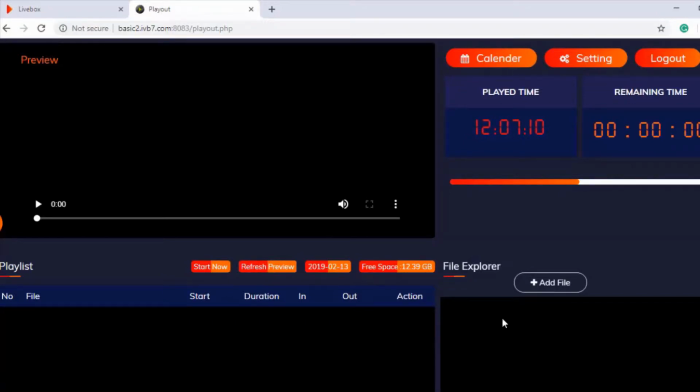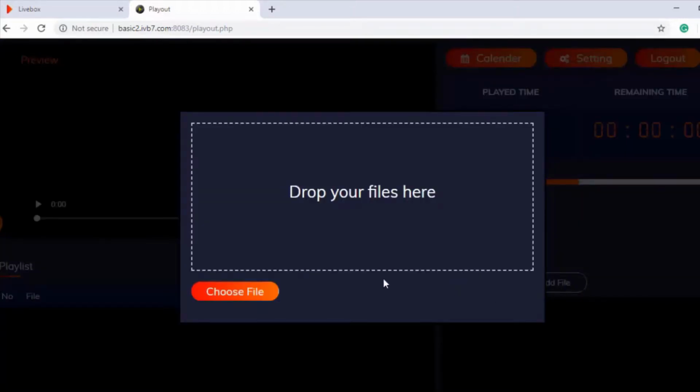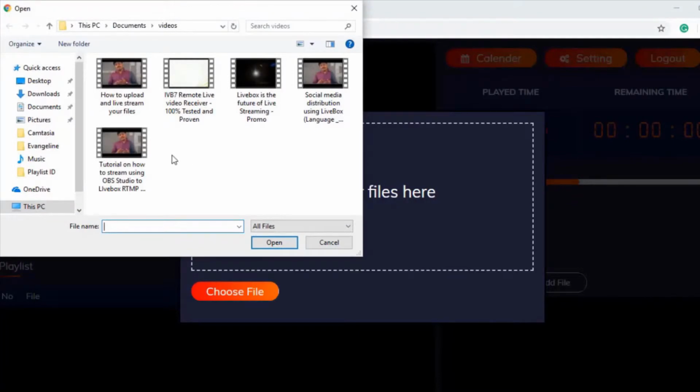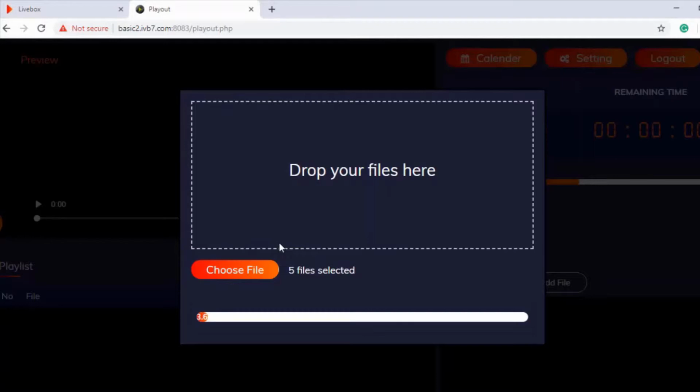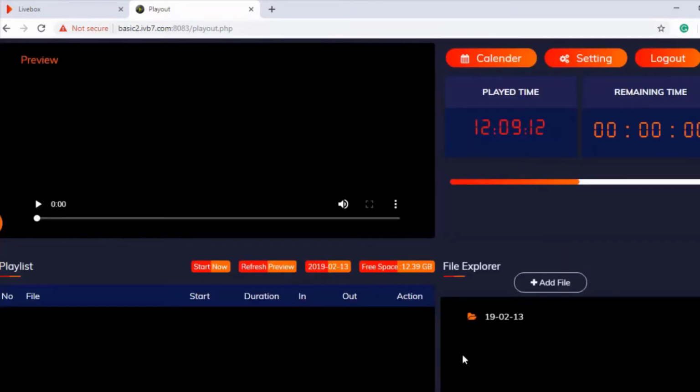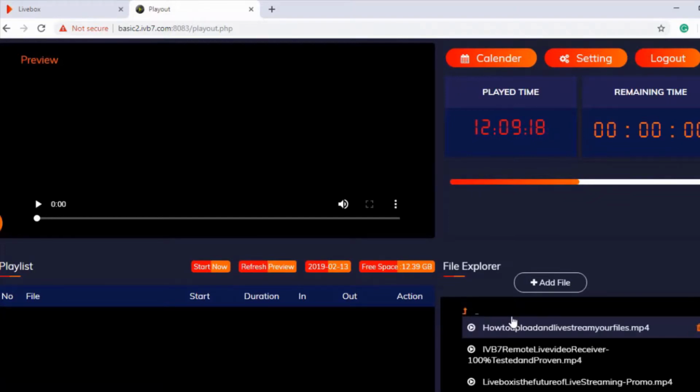To create a playlist, first you have to upload your files on Playout. So I'm clicking on Add File and then Choose File. These are the videos with which I'm going to create my playlist. My files are now uploading and this is going to take some time. So now the files are uploaded. All my uploaded files are put together in one folder and I'm clicking on this folder.